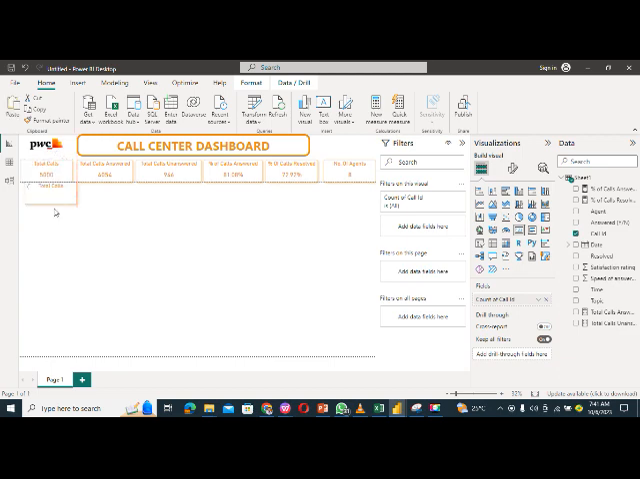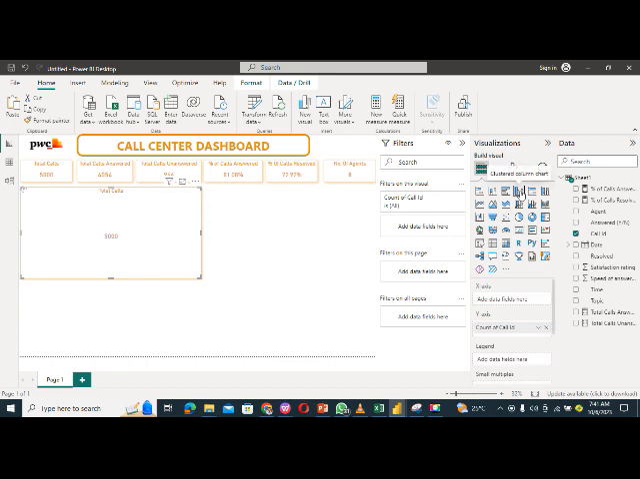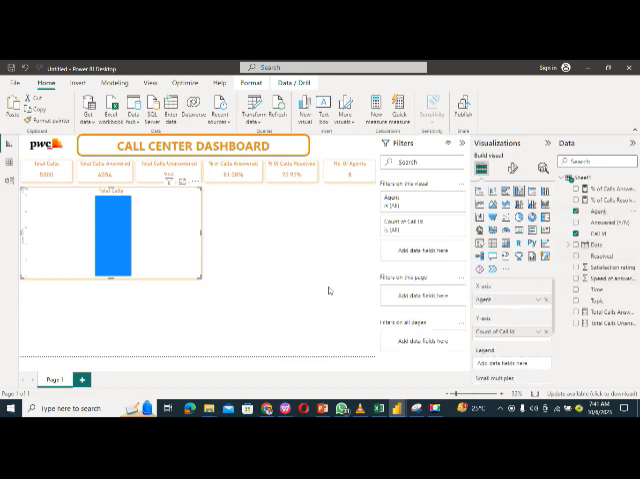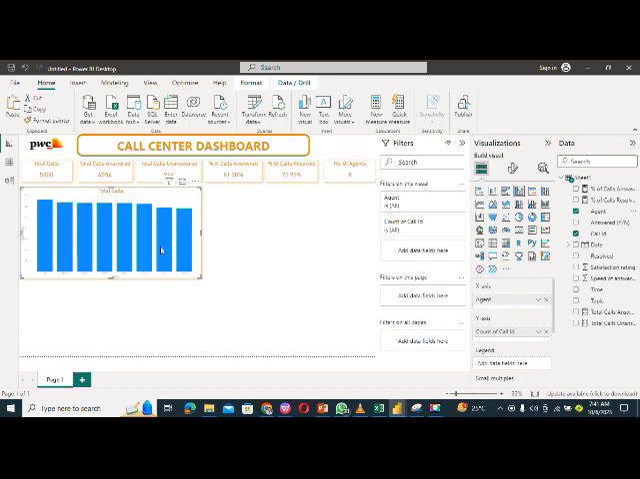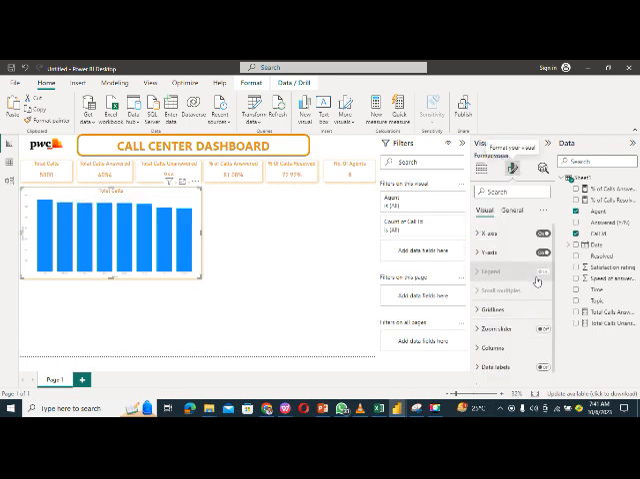So let's understand the performance of different agents, right? So let's do a chart like this first. I will select the cluster column chart. So let's look at the agents that answered more calls, or that handled more calls. So I'm just going to click, and I'll drop agents here.